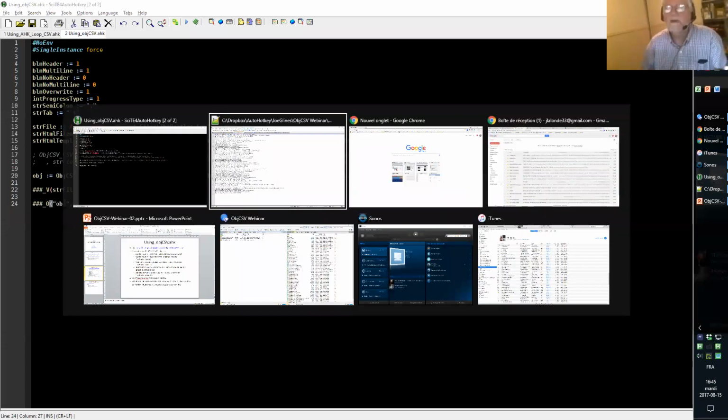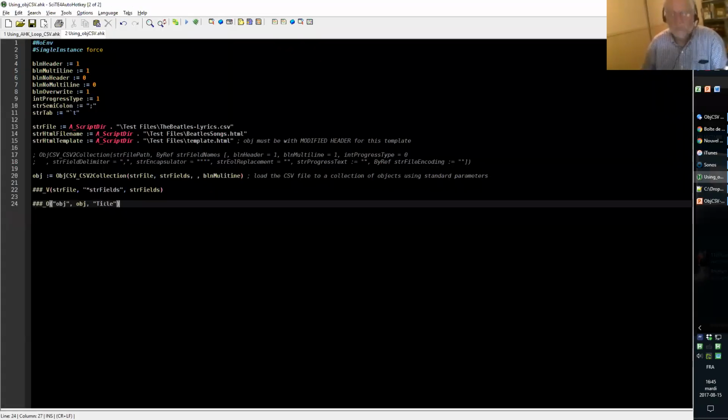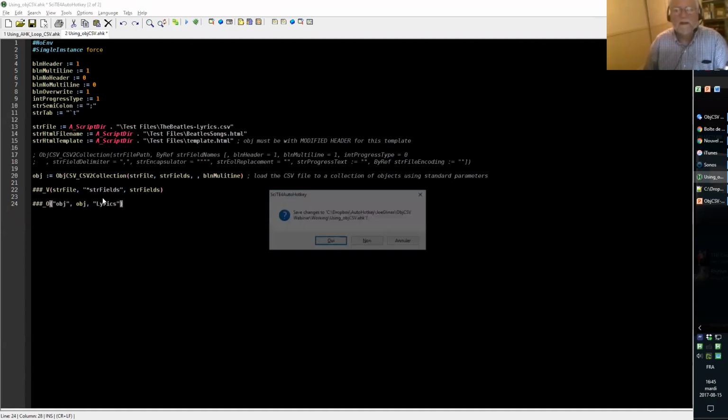And if I change to the lyrics, I'll just return to my file. The file with the lyrics is here. So I'll use lyrics as the field that I want to show you in this command here.